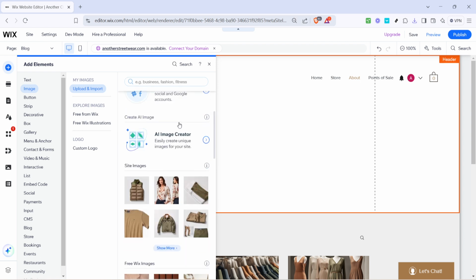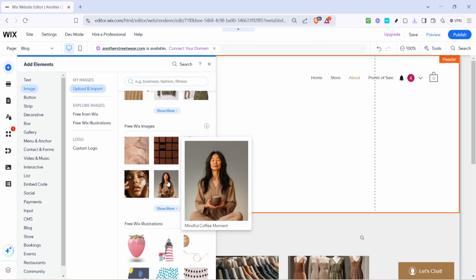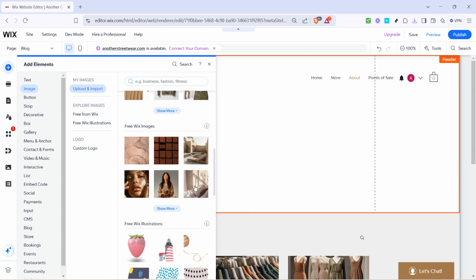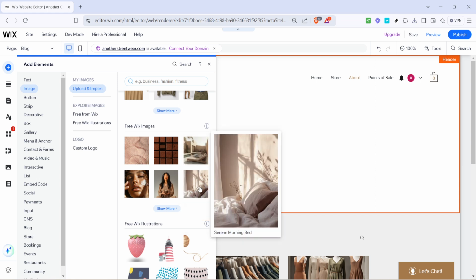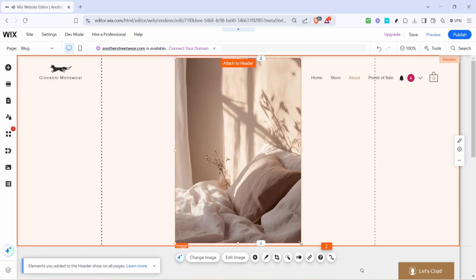Alternatively, if you don't have a specific image ready, you can take advantage of Wix's free images. This is a great resource if you want access to professional and diverse images without any extra cost. Browse through the collection to find something that suits the feel and theme of your website.